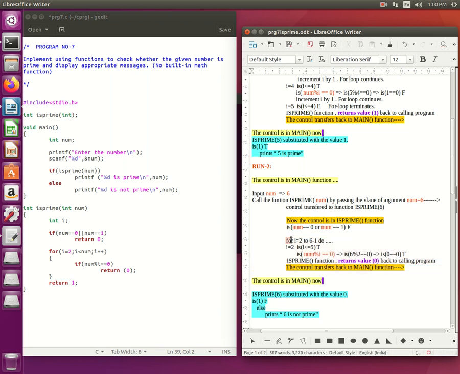So the for loop executes now. I starts with 2, going to 6 minus 1. So I have avoided 1, as well as the number 6 itself. I am checking for factors other than 1 and itself, in between 1 and 6. So I is equal to 2, is 2 less than or equal to 5? Because 6 minus 1 is the final condition in the for loop. See here, I less than num means less than 6, which means 5.